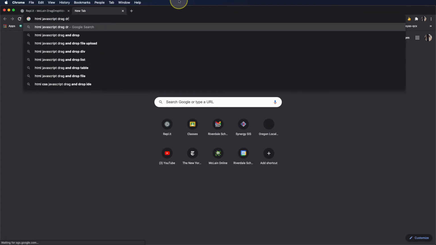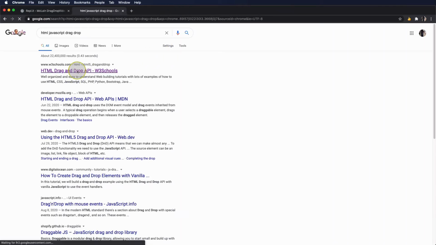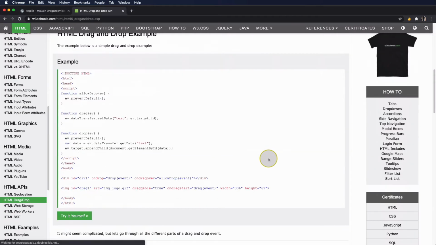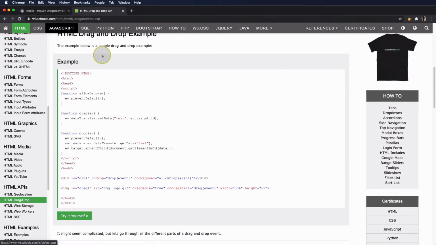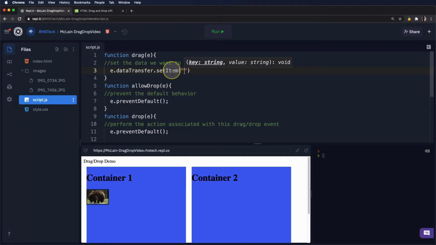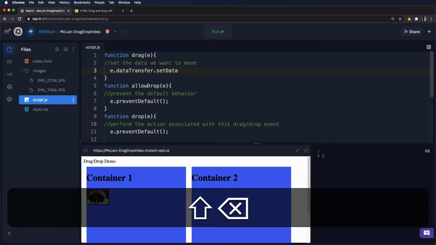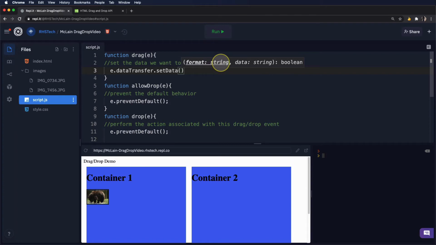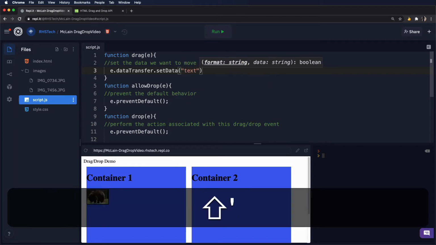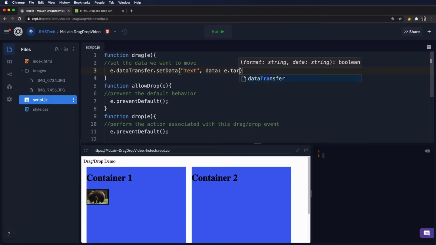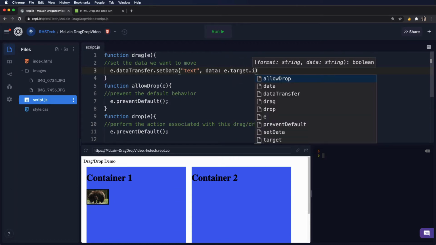HTML drag and drop. So if I come here, we see that W3Schools is a great resource, by the way. It's very clean and clear. It's setData, not setItem. And then what you'll see is that they're different. The format is going to be text, and the data is going to be e.target, the thing we're dragging, .id.